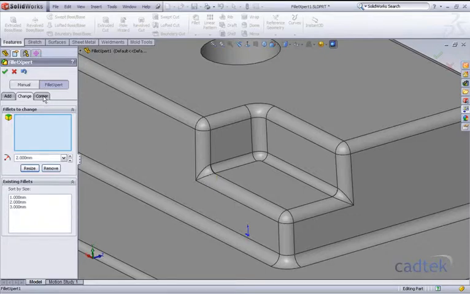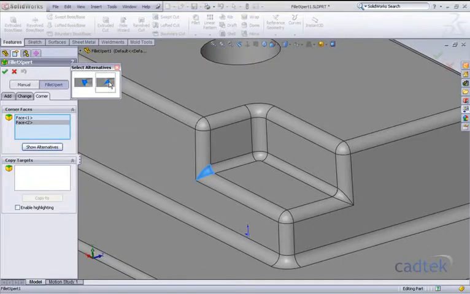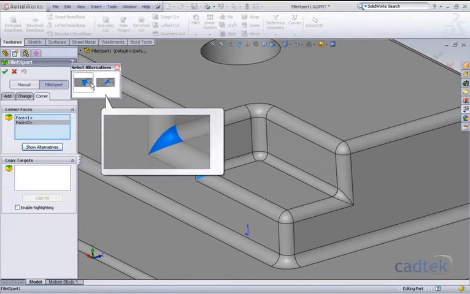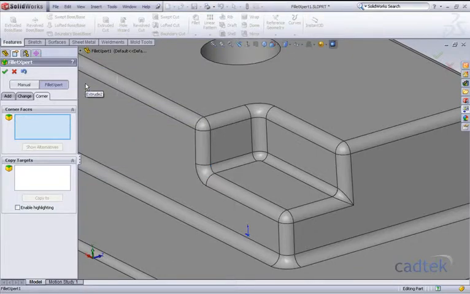If we click on the corner option, all we need to do is actually click on the actual corner itself. If I then click on the show alternative button, it will actually give me a little preview of the 2 corners that are available depending on which particular edge I choose first. Now, here's the one I would like, so all I need to do is just click on that particular corner, and you can see this has now changed.